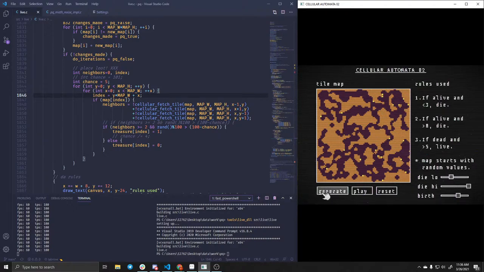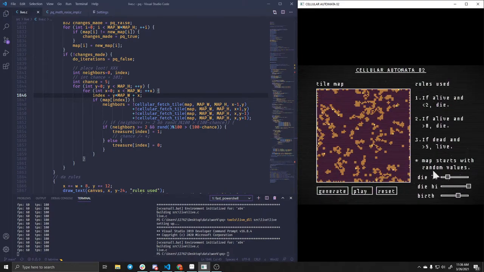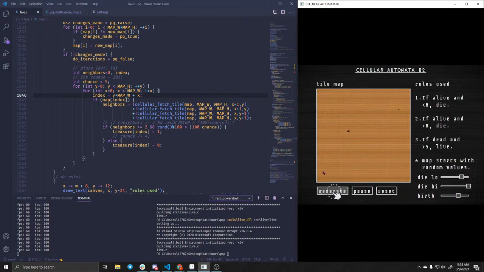And again, we can kind of play with the values to see how it changes things. So if our low death limit is lower, we get much more cave and much less cave wall, right? And I think at some point we just end up with like an empty square, right? With just tons and tons and tons of open space. If we raise that limit higher, we end up with no caves whatsoever.